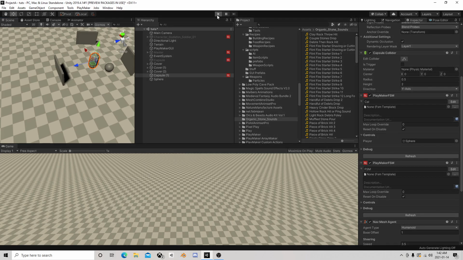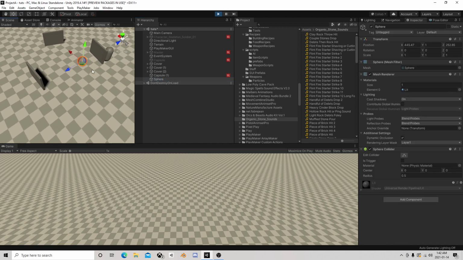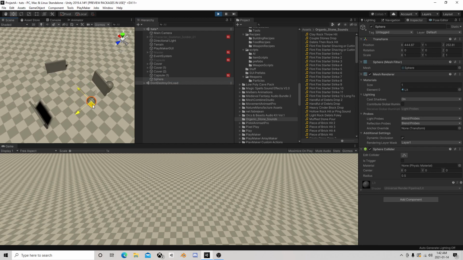Let's just do a quick test and see how that looks. So our AI is taking off and he's going over there. If I come over here, oh, he's running away. And where's he going to go? He's going to go over to that cover. If I come over here, look at him go. Okay, and if I come up this way, he's going over there.